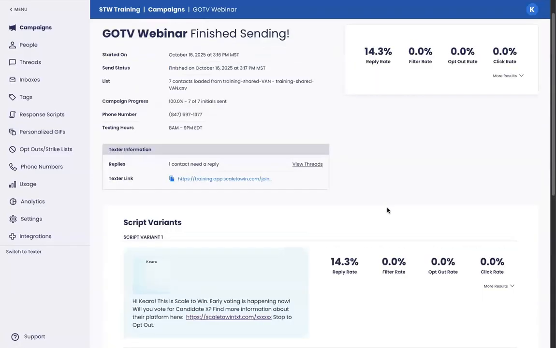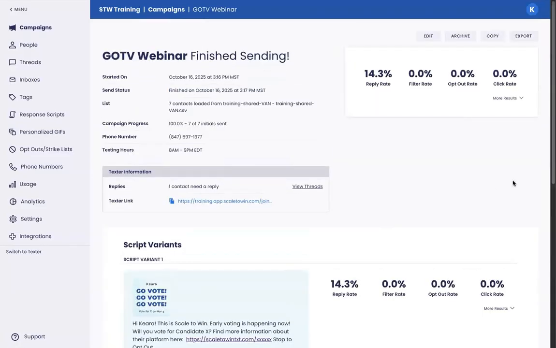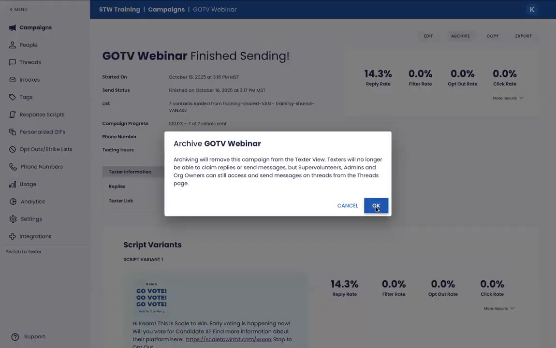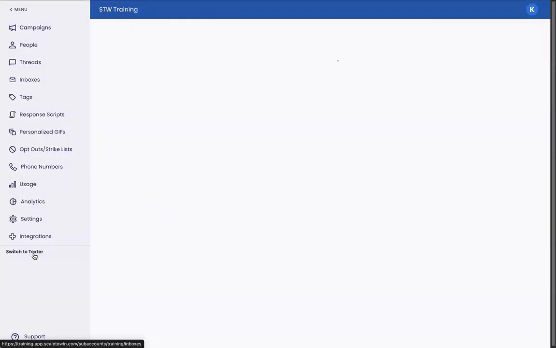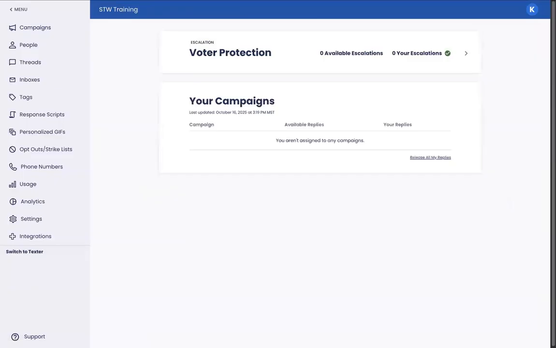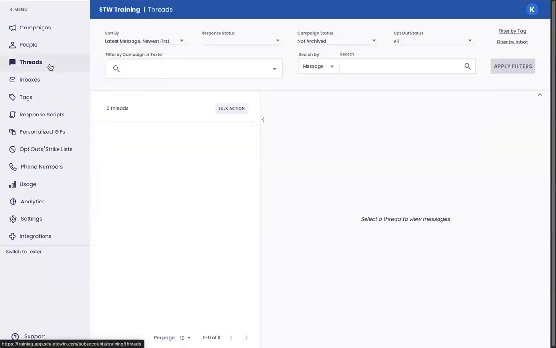Now that I've downloaded my data, I'm going to archive this campaign so that it's removed from the texter view and texters no longer have access to conversation threads within it. When I navigate back to my texter view, I can see that that campaign is no longer accessible to me. However, as an organization owner or an admin or a super volunteer in this sub account, I can still review the conversations in an archived campaign from my threads page.